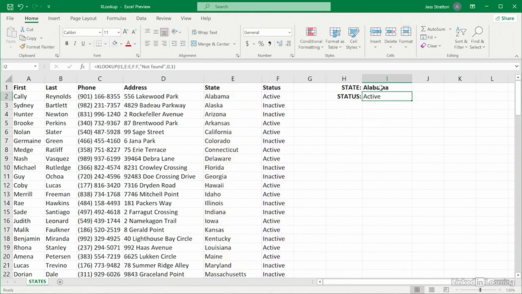It worked. It looked up the status of Alabama, and sure enough, that status is active. Here's the great thing about using these formulas and functions. They can change on the fly. Let's put something else in. I'll put in Colorado, and the second I hit the enter key, it's going to recalculate. Colorado is in fact inactive.